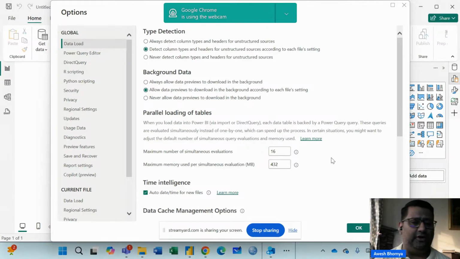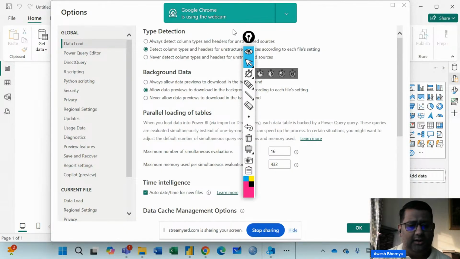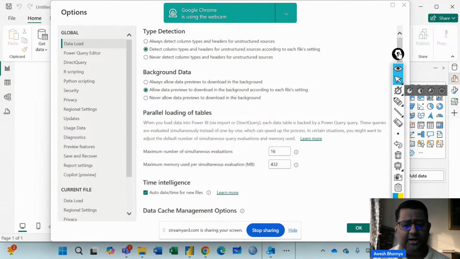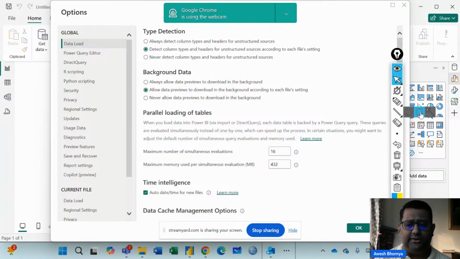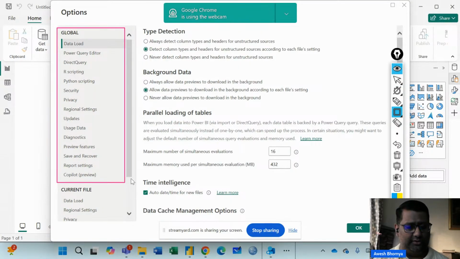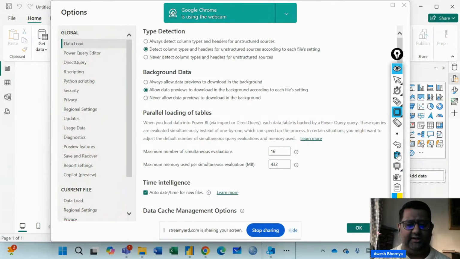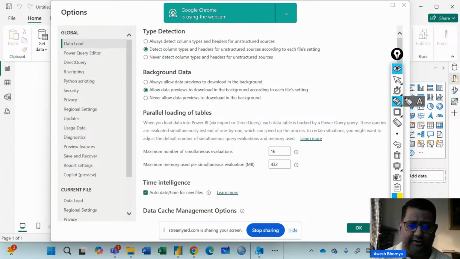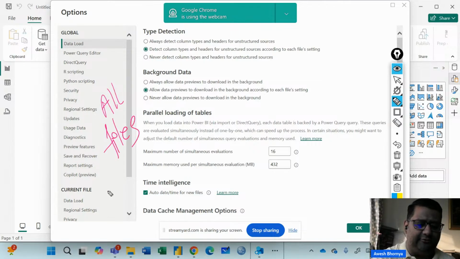So that means that if you open any files apart from this file, the settings will apply to the entire set of Power BI files you're working with. So these are the global settings, and these are the current file settings. Please note that the current file settings are designed only for the current file. They're not for all the files. So these are for all files, and these are for this particular file.